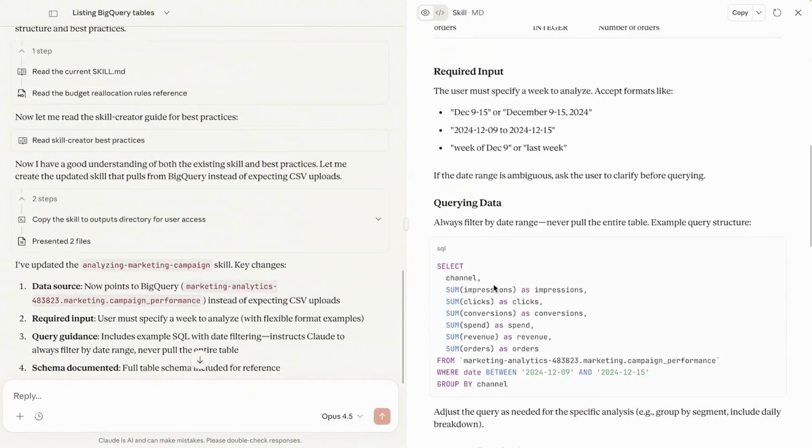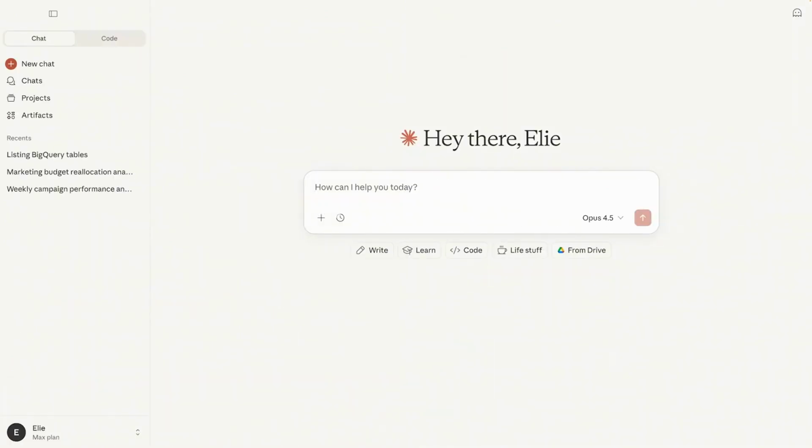Now we're going to shift gears and create a new skill for brand guidelines that we'll use alongside this skill to create a compelling, data-driven PowerPoint presentation. So let's go ahead and start with a new chat, and we're going to ask Claude to create a brand guidelines skill from files that we upload.